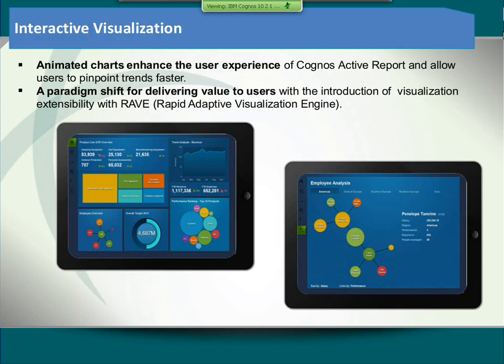So we're going to start with the interactive visualization. So this is something that's very new. It's on the market. It's called a RAVE engine, and it's Rapid Adaptive Visualization Engine. So right now with our active reports, in the previous versions, you were using the charts that were put into that particular version, and you were limited by the number of charts that were there and the types of interactions. So what we've done is we've taken a brand new approach, which essentially means that as the environment in your organization changes for the types of charts that you need, this engine allows you to add them on the fly.